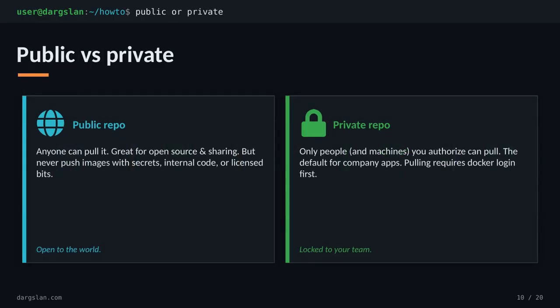Before we actually push anything, there's one decision worth pausing on. Should your repository be public or private? A public repo is open to the whole internet. Anyone can pull it, which is perfect for open source, but it also means you must never push images that contain secrets, internal source, or licensed code. A private repo flips that around.